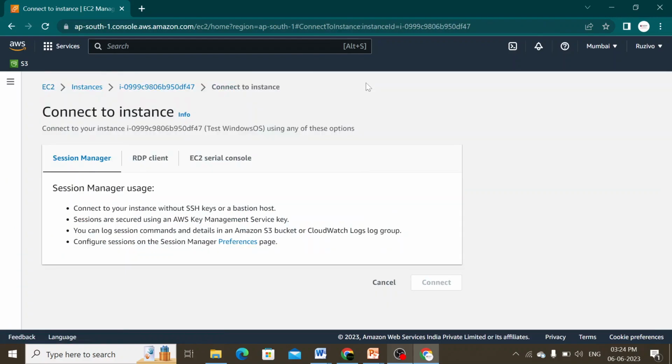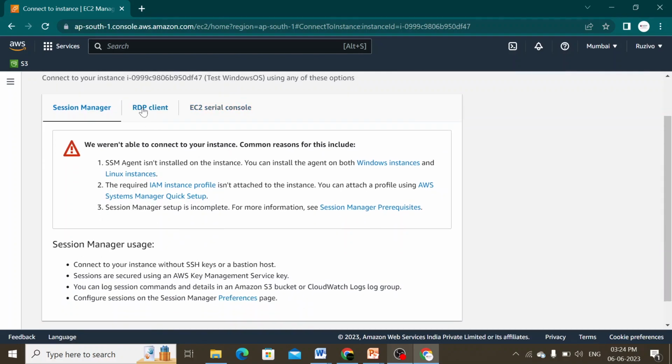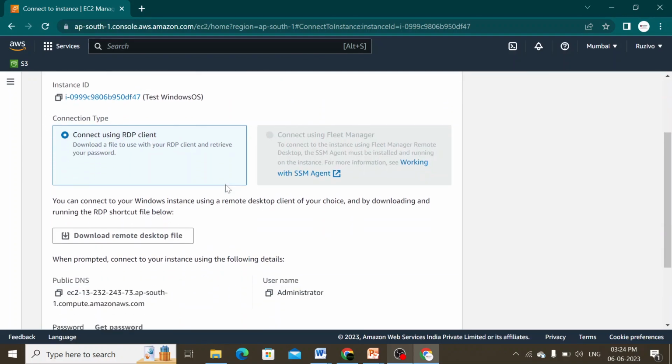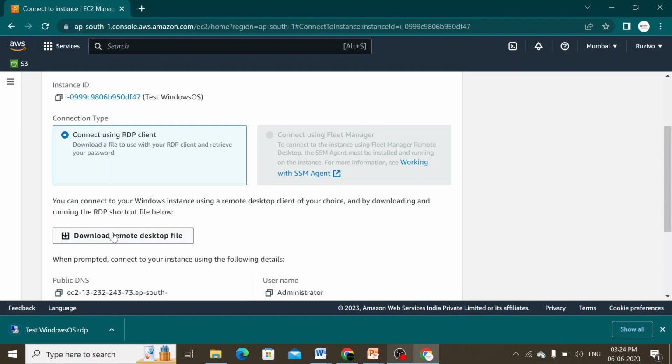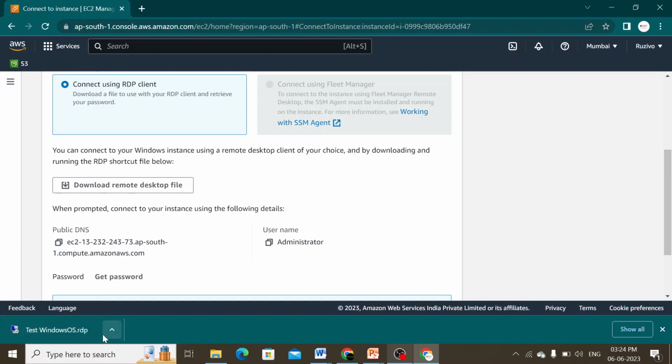I'm going to click on connect. In connect, we have three options available: session manager, RDP client, and EC2 serial console. So I'm going to select RDP. That's how we have to connect with our Windows operating system. So I'll go ahead and click on download remote desktop file. This is how I connect with my Windows operating system.